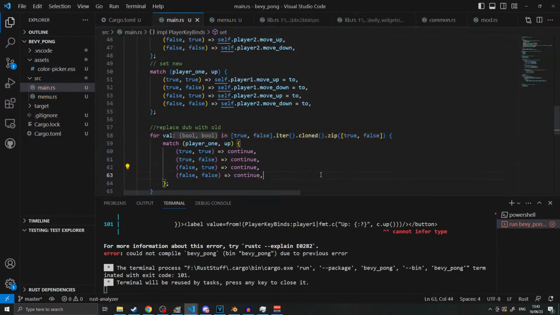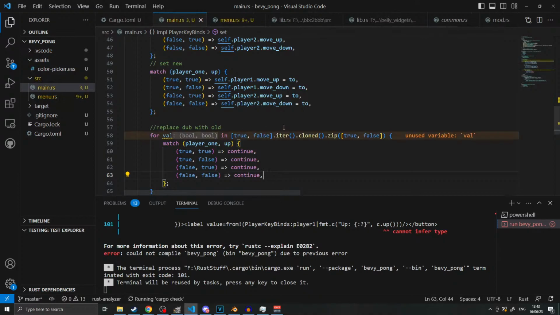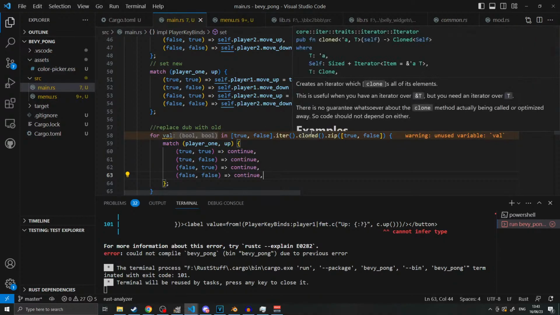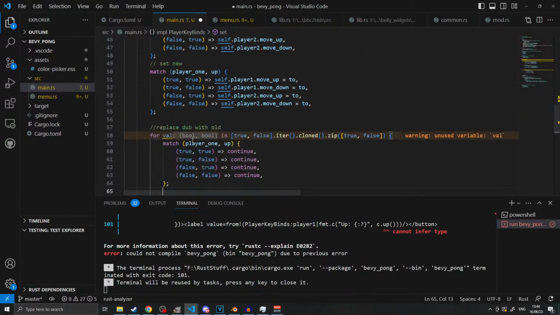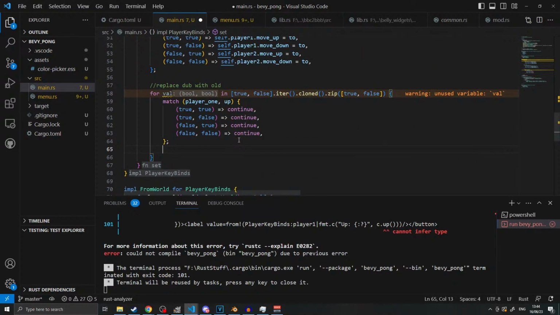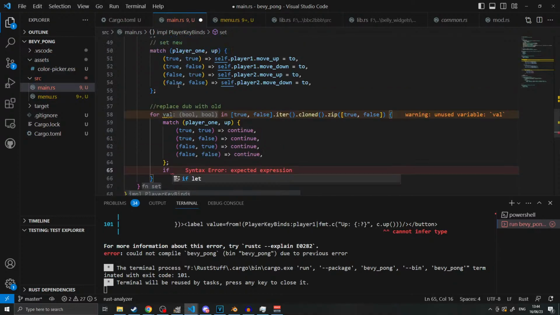Okay. So what's happening here is we're going to iterate through the 4 possible player controls. Then we're going to match them. If they're equal, skip it. This is my way of saying I specifically don't want to check to see if the key that you're currently setting is set that way. And then we're going to say if, we have to match it again.